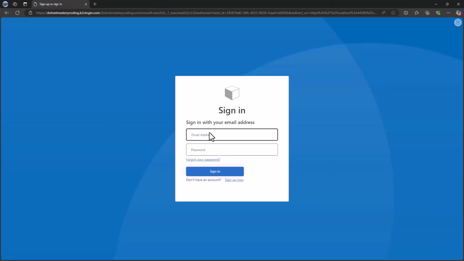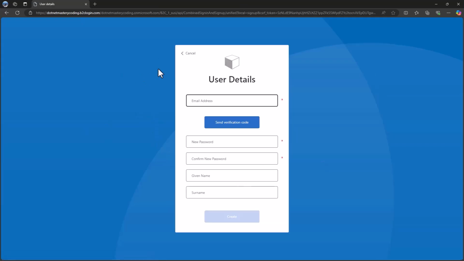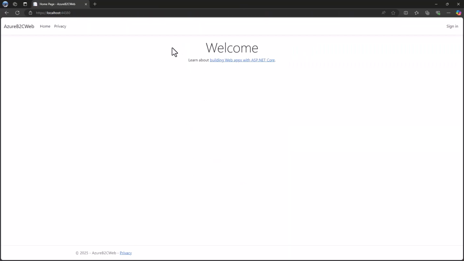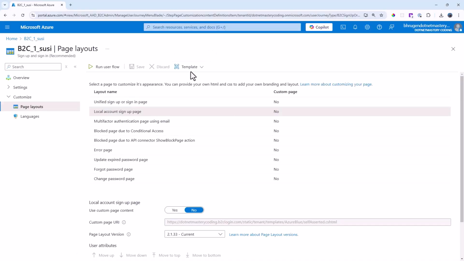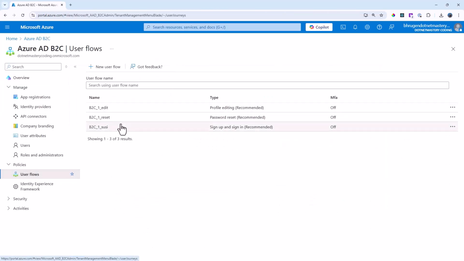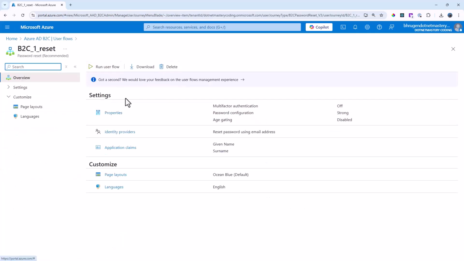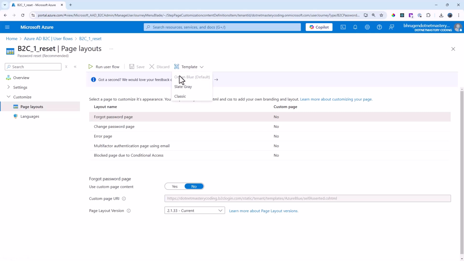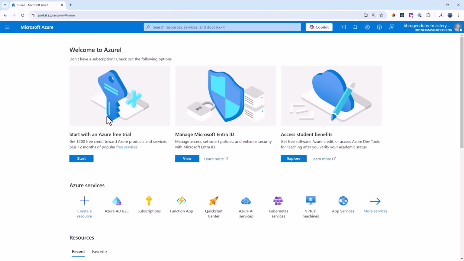And perfect. You can see it has been updated. This looks much better than what we had before, and that looks good. So with that, you can see we have multiple templates that you can select for user flows, and each one of them will be able to toggle that even if you go to edit. Well, not this one. Reset password, you can see in page layout. The default is ocean blue, but you can modify that if you want, and you can customize that. With that, everything that we have so far is looking great.